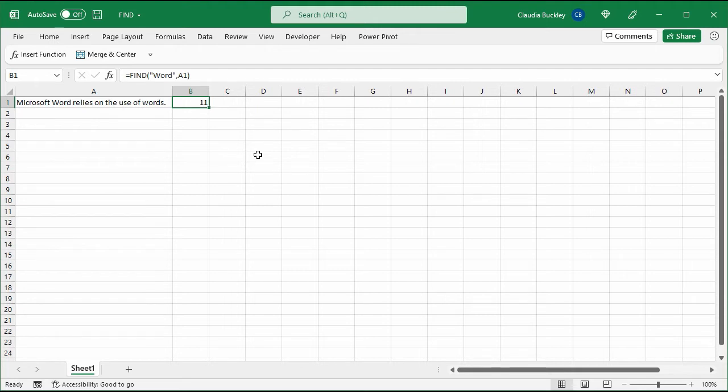Now, of course, instead of using an explicit text string within our formula, we could have used a cell reference. So we could type the string we want to search for somewhere else. And instead of typing the text itself within double quotes, we could refer to that text string. And of course, when we want to change what we search for, we just go to our input cell.